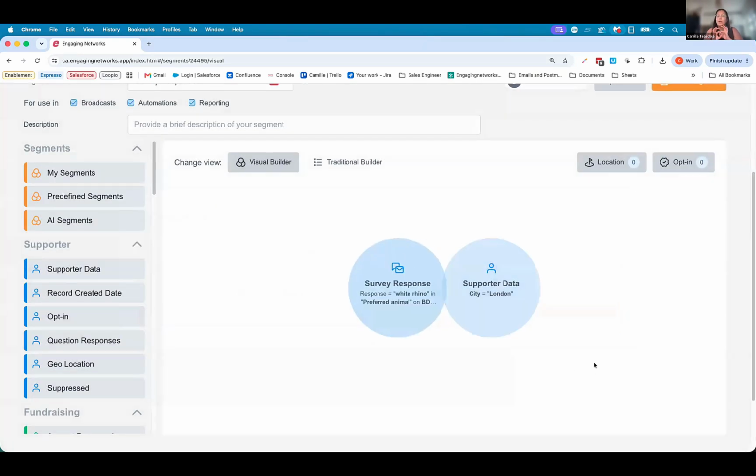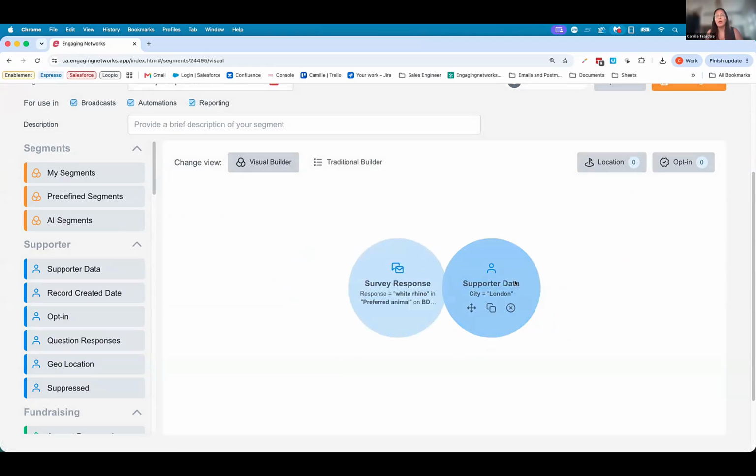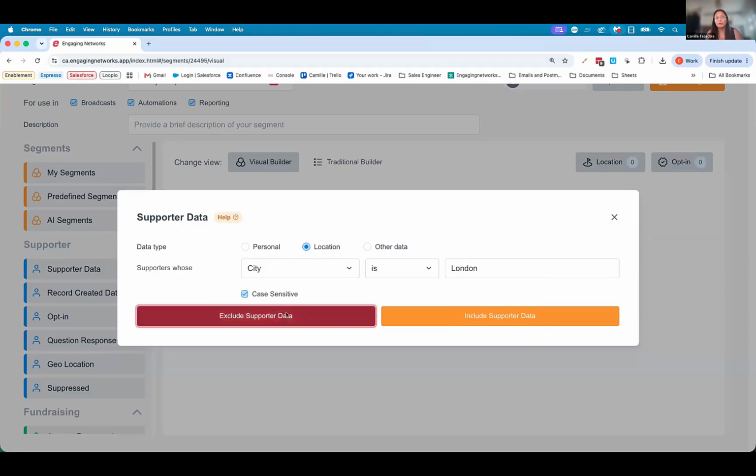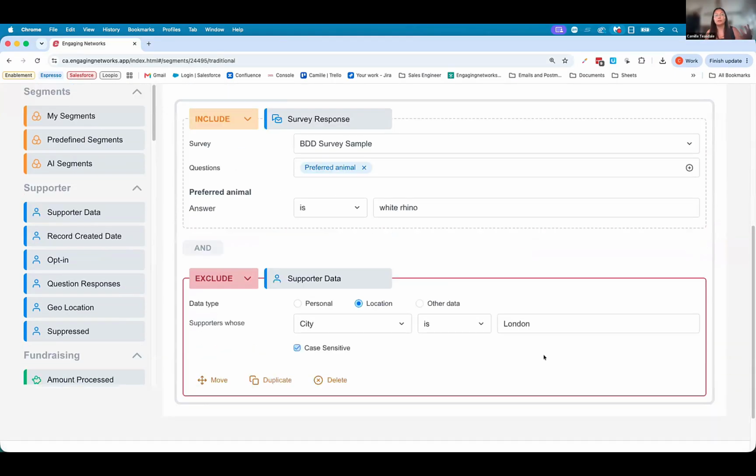So the include overlaps like a Venn diagram. You pull it apart and that becomes an or statement, or you pull them together and that's an and statement. But if I wanted to exclude people who are in London, it turns into a little octagon like that. So for visual people, this works really, really well for them to be able to sort of imagine in their head what kind of segment they want. But for some people, the traditional builder is preferable.